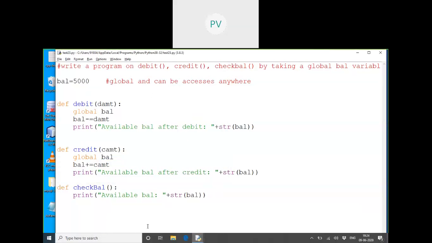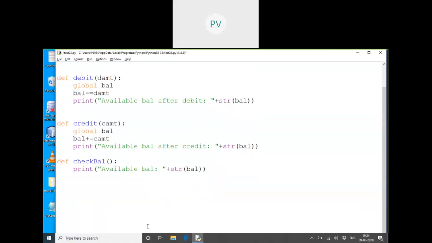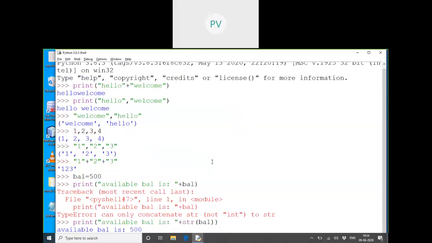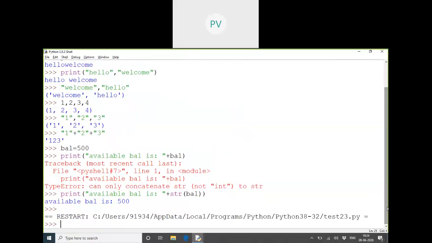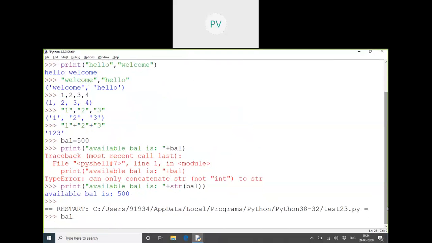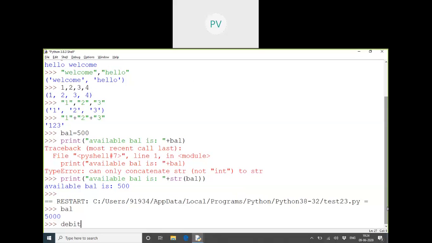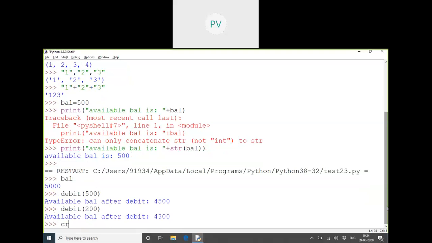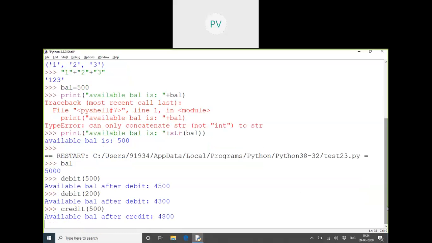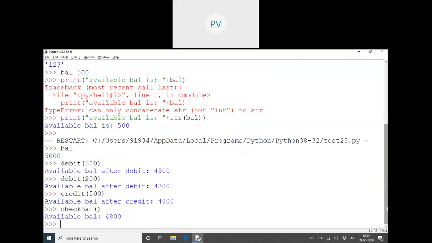So for execution, instead of going to the shell, I want to write the steps here only. See, I can load the program and then we can call each of the functions one by one on the shell itself. If I want to call debit of 500, I can do that. If I want to debit 200 again, I can do that. So I'm able to credit. Is that clear?